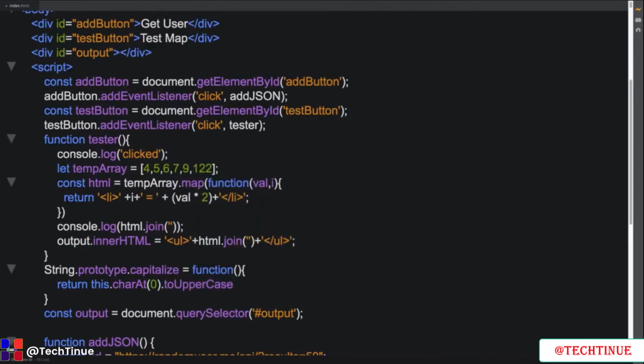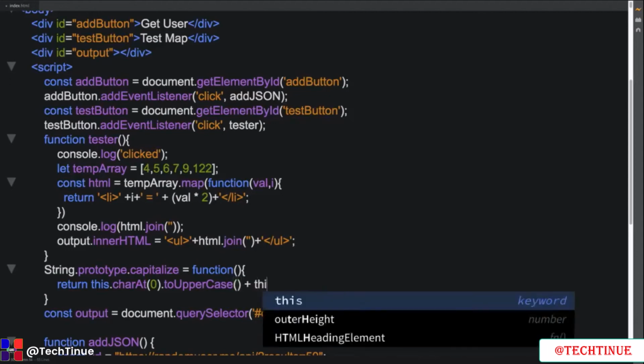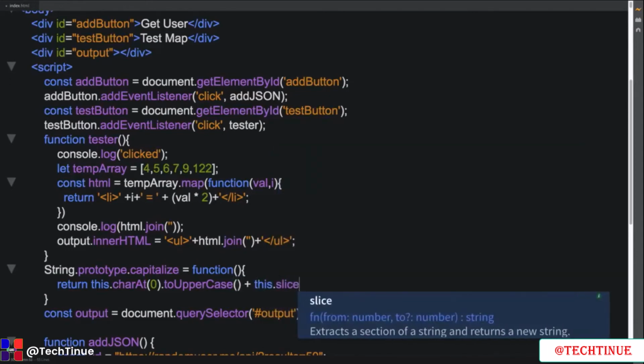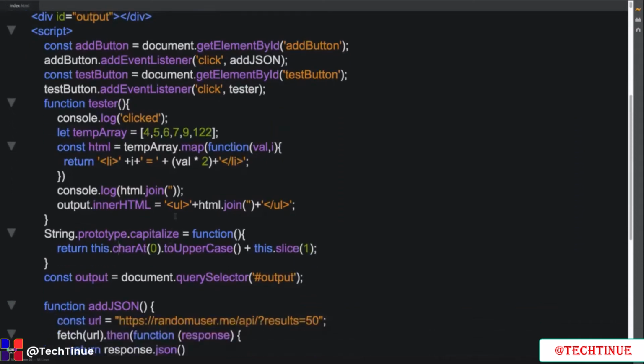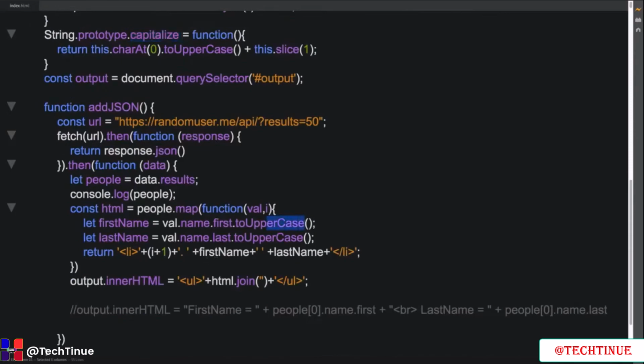Just what we did earlier. And then also take that, and we're going to slice it at 1. So return that back. So now we can use capitalize instead of toUpperCase. So that will create a capitalized effect within JavaScript. And this is how you can do some even more customizations. So throwing that in and update that to capitalize as well.